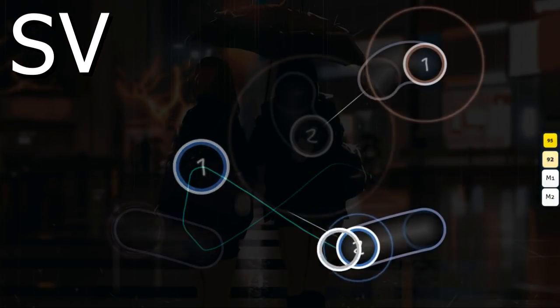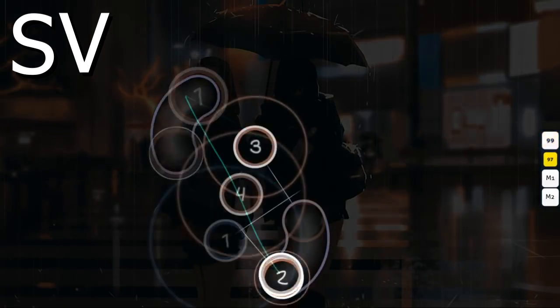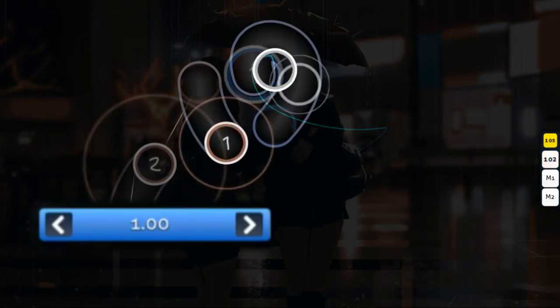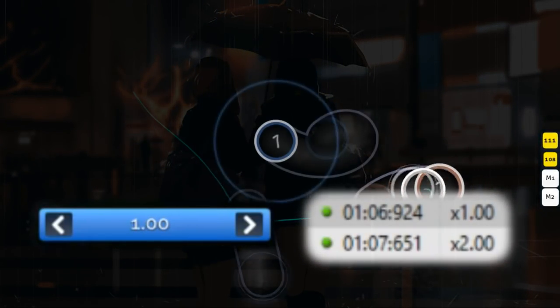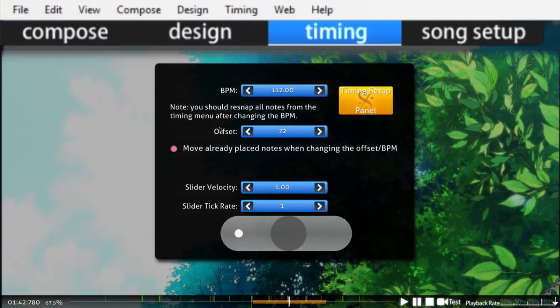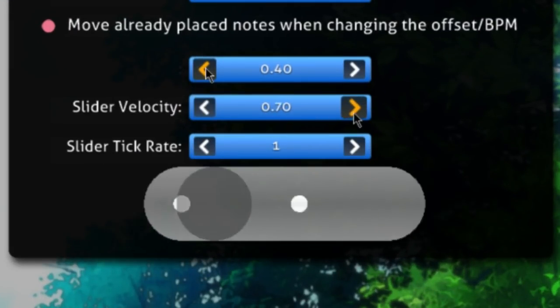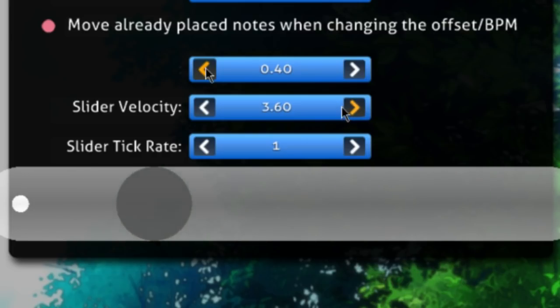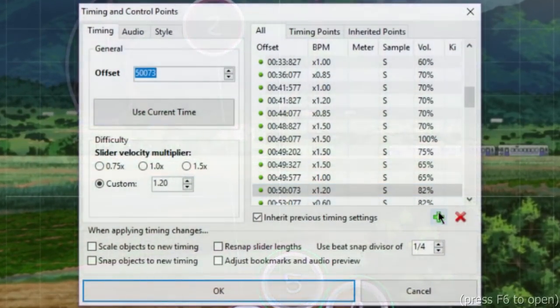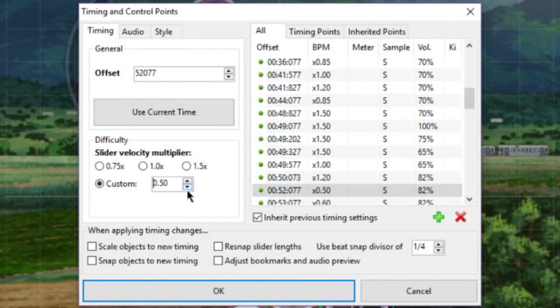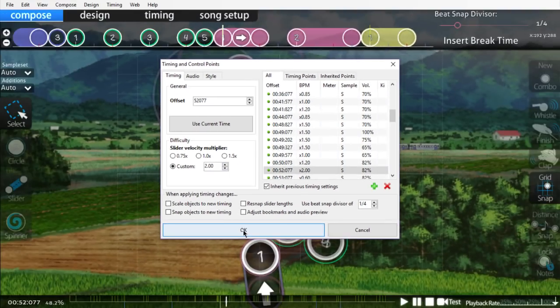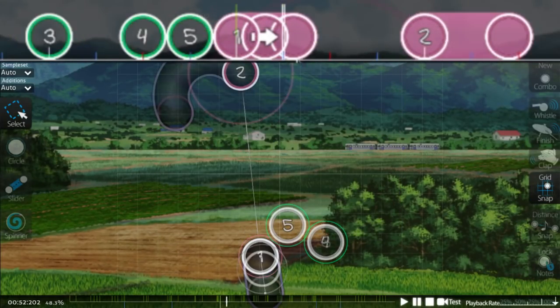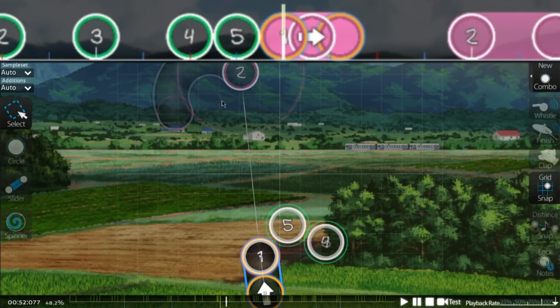From the very beginning, SV, or the speed of sliders, is controlled by two separate mechanisms, a base slider velocity value and multipliers. The first of those is selectable in the timing tab and permits values anywhere between 0.4 and 3.6. The second, found in the F6 timing panel window, permits values between 0.5 times and 2 times. These are attached to placeable green lines in the timeline that modify settings for the section of mapping following them.